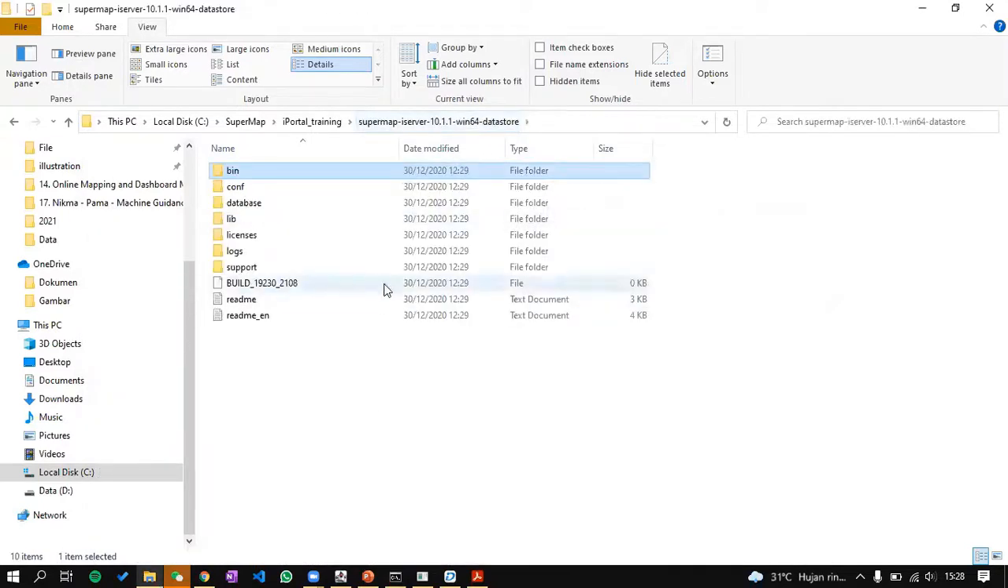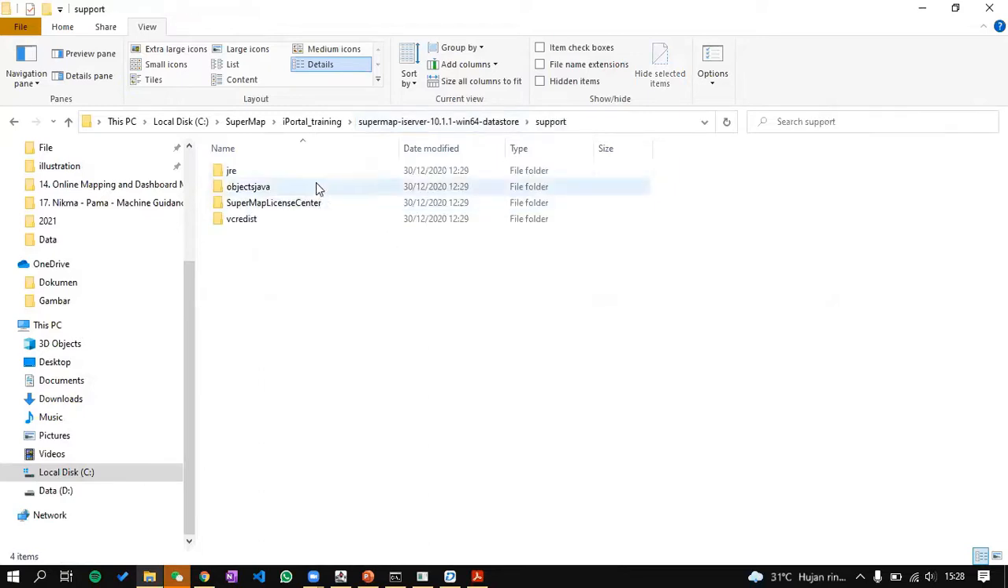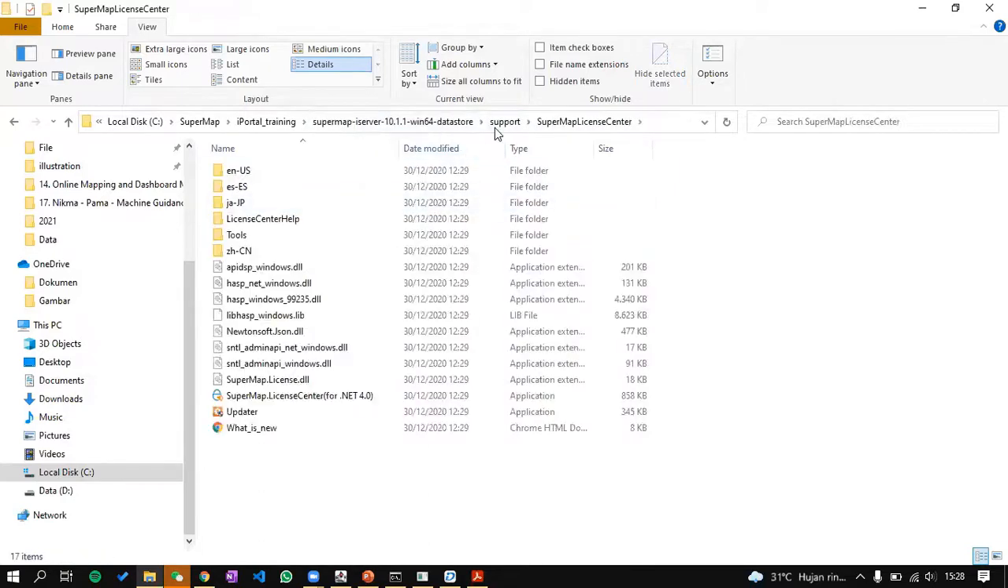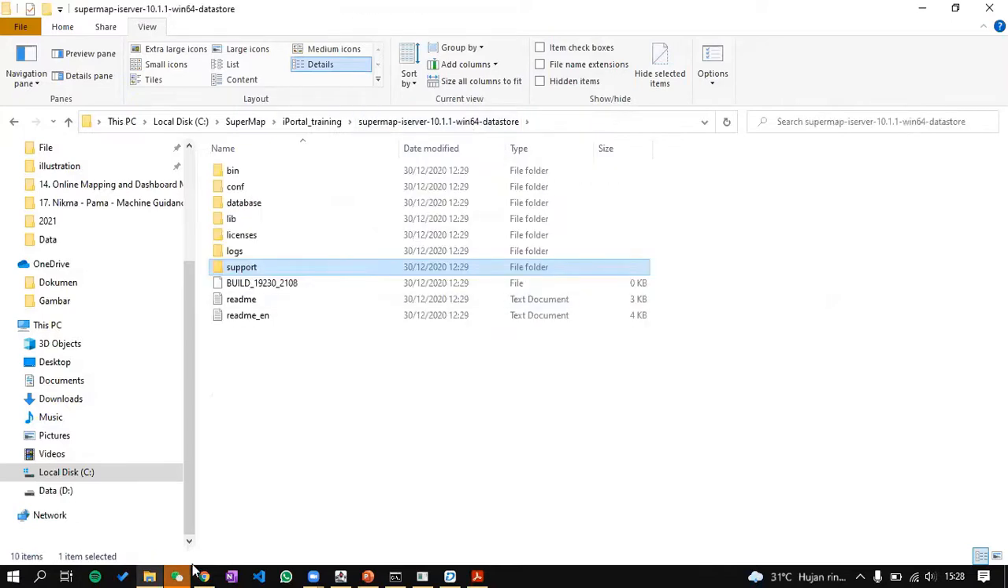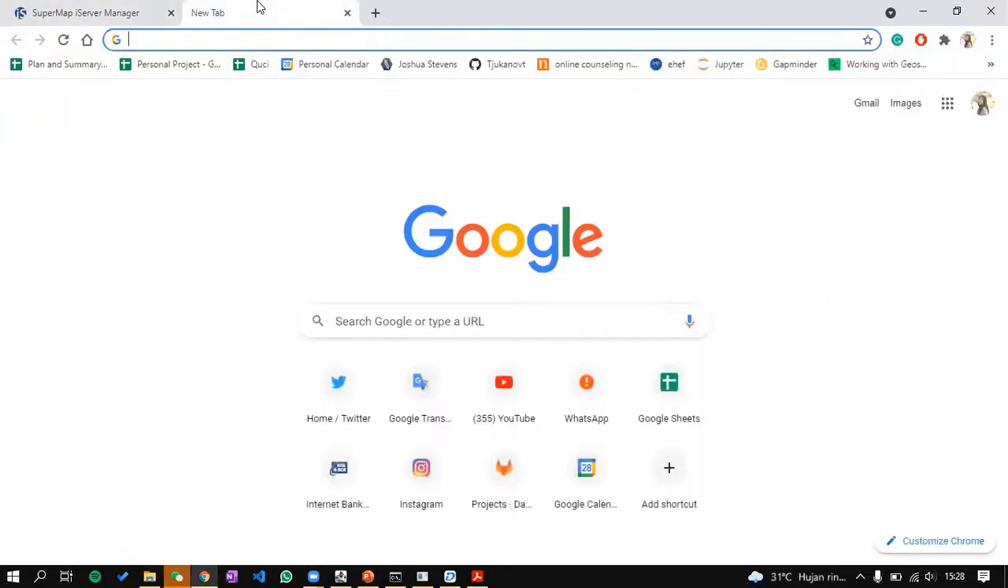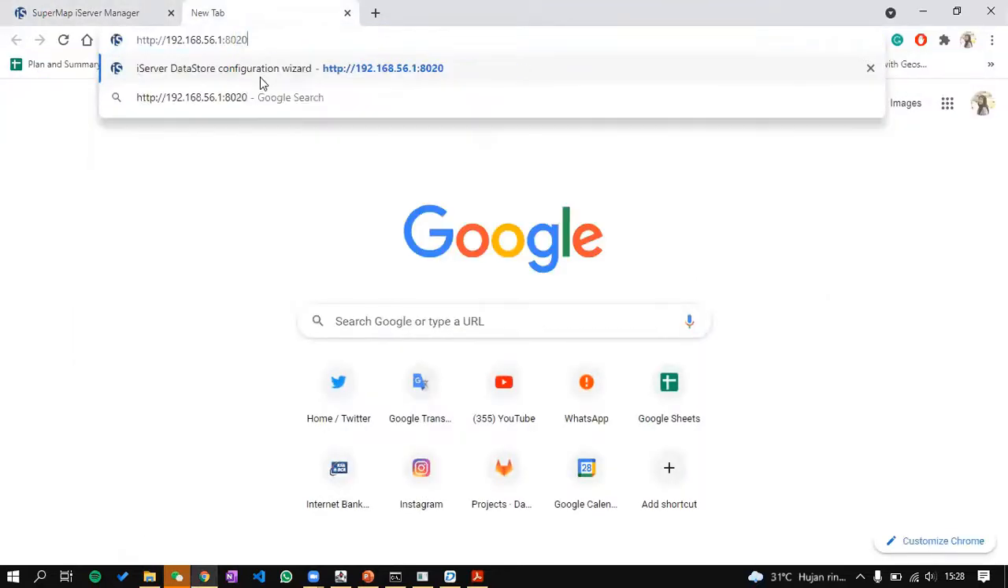And as I said before, you need to install this first, just to remind you the supports. Sorry, PickRedis. You need to install it first before running the data store. And then now let's configure the data store. Data store is running on port 80 and 20.